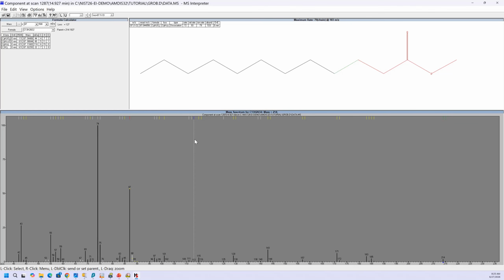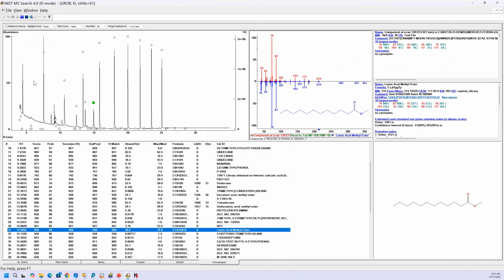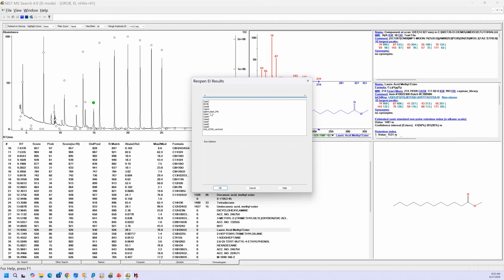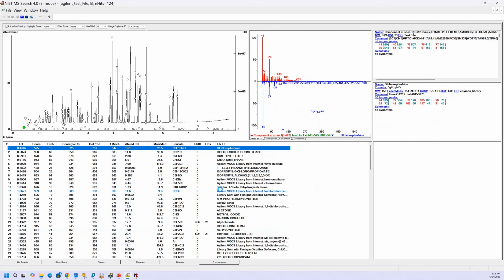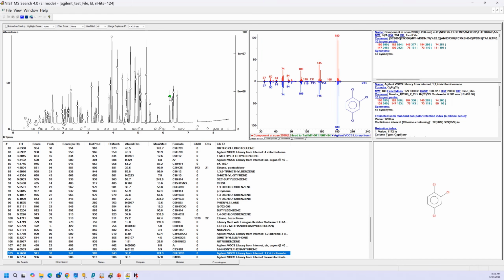So now I want to show you something that's a little bit more complex. Here's another example, and again, we'll open up one that I've already analyzed. So analyze, reopen EI results. We'll bring up this adjuvant test file. The peak I'm interested in to show you the example is this one right here. It thinks it is trichlorobenzene, which you can see is a very good fit, over 941 out of 1,000.